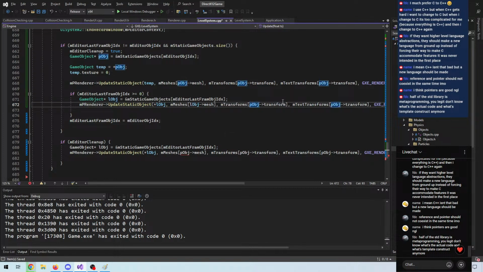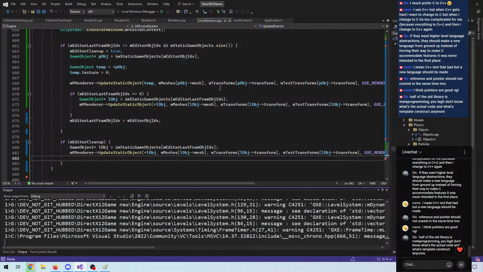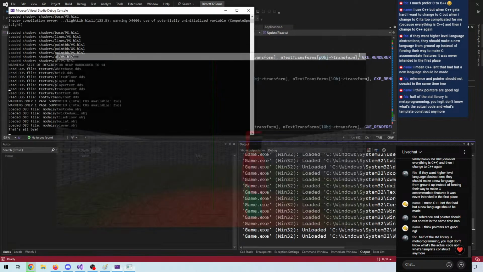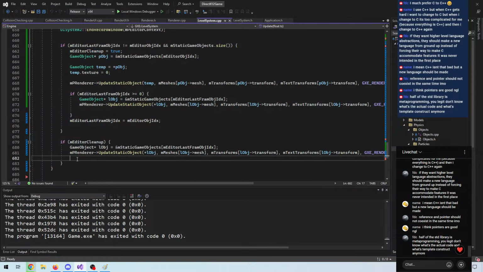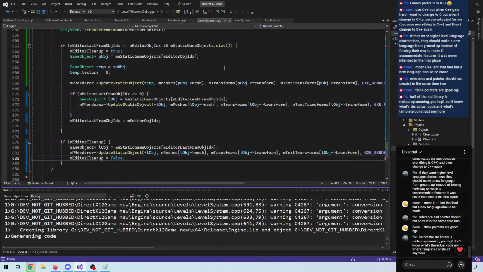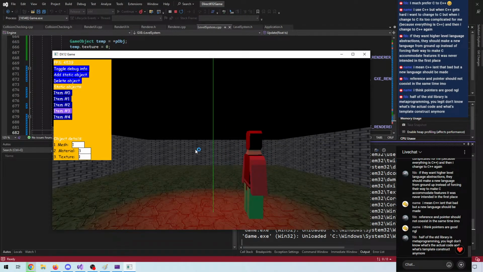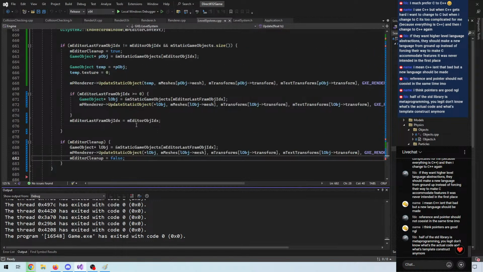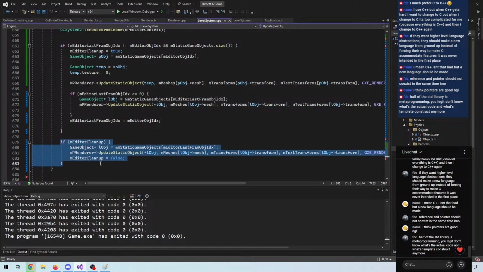Whoops. This was actually a bug. Okay. And then we, of course, set this back to false because we have done it. Okay, let's see. Okay, right now. Oh, wait a minute. It will be automatically true each frame.